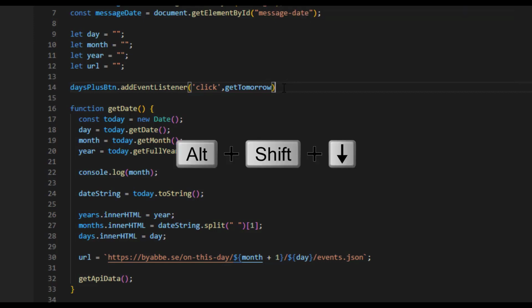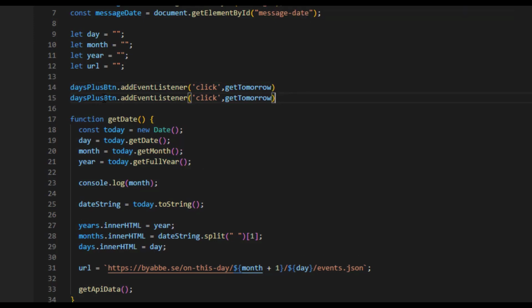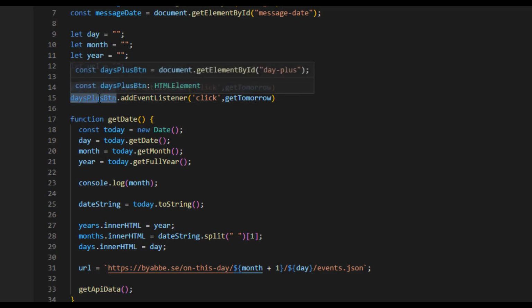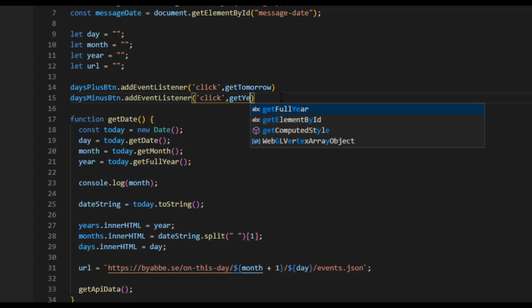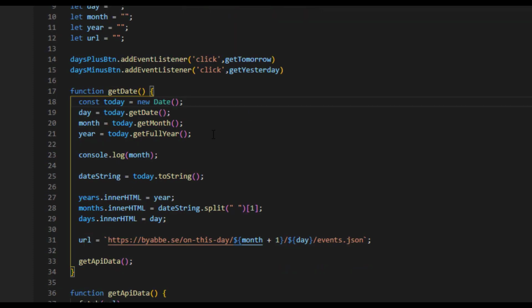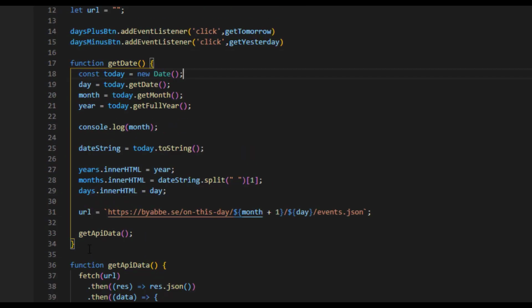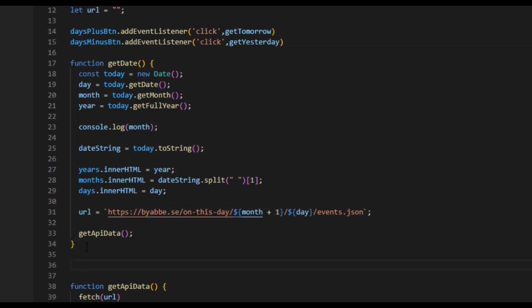Okay, so I just copy that down because we need one for the minus button as well. So today's minus button, I'm going to call a function. We'll create that now as well. So I want to say yesterday. Okay. Get the API. So we'll create these in here. So we're going to say function getTomorrow.